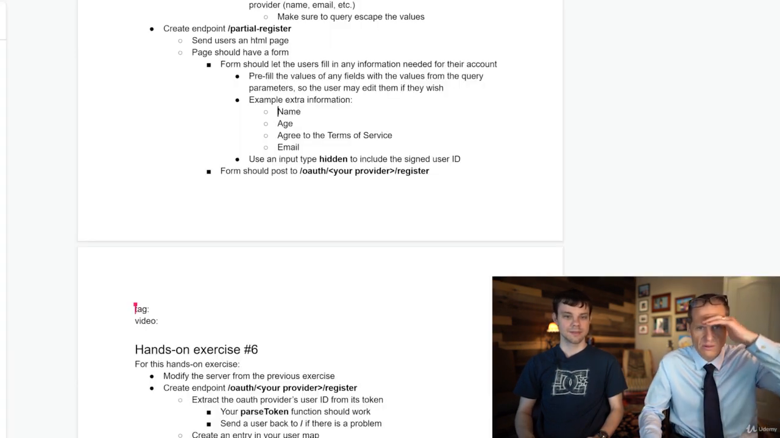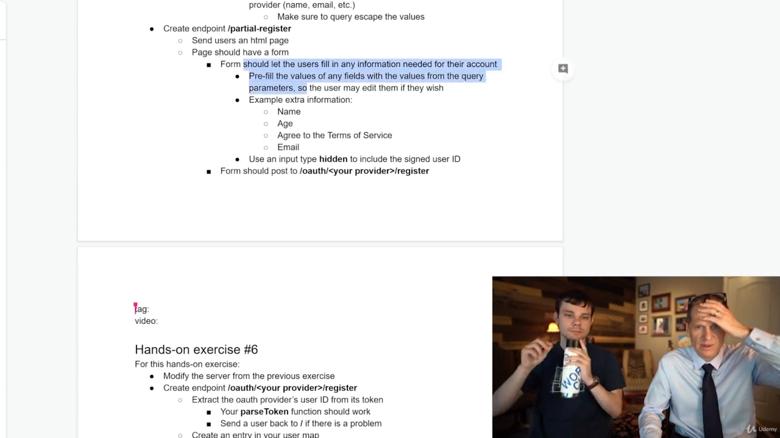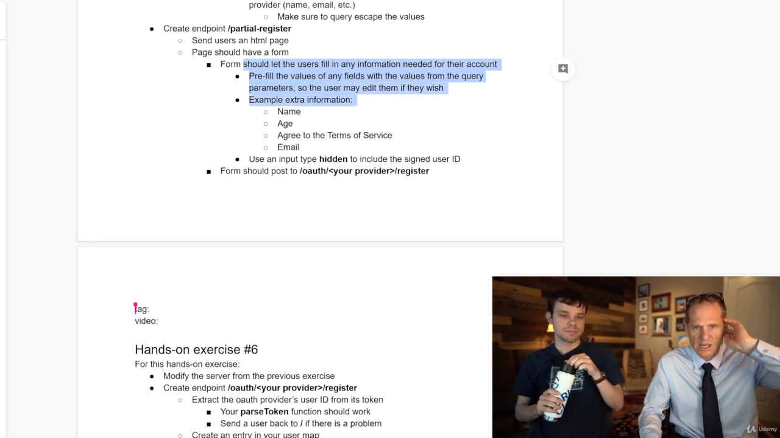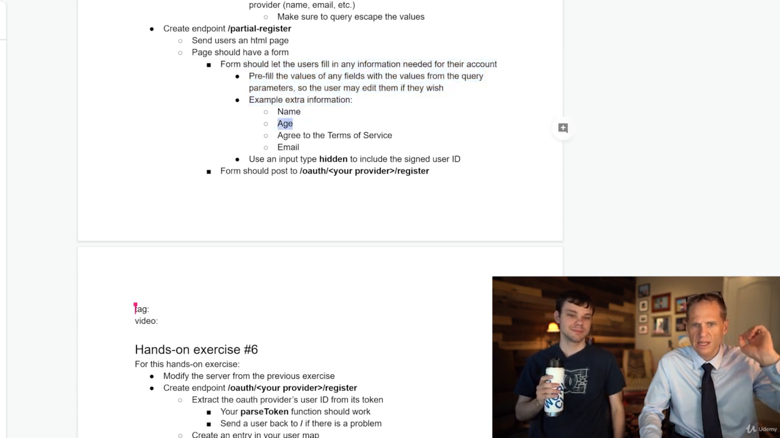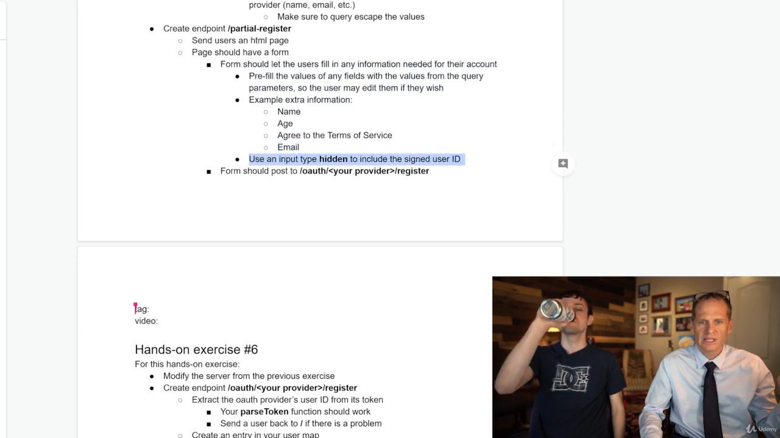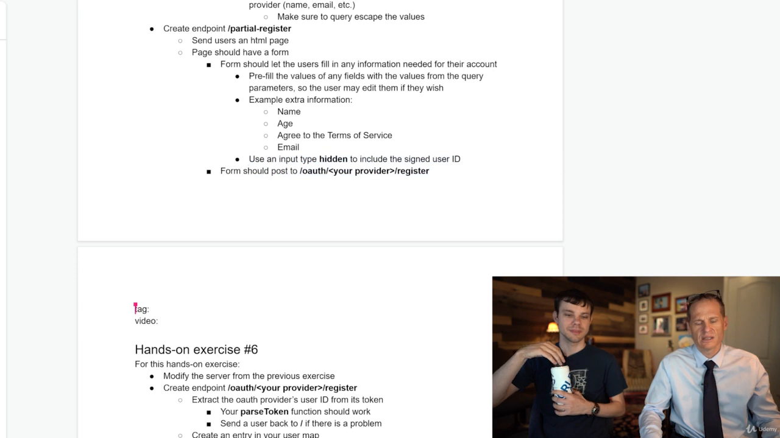Page should have a form. Form should let users fill in any information needed for their account. Pre-fill the fields with values from the query parameters, so the user may edit them if they wish. Example extra info: name, age. Oh no, only date of birth. Agree to terms of service, email. Use an input type hidden to include that. Form should post to OAuth. So we're all done. Yep, for this exercise.